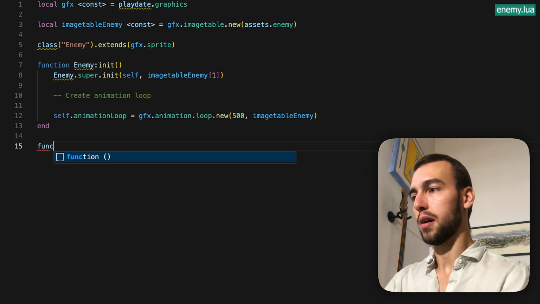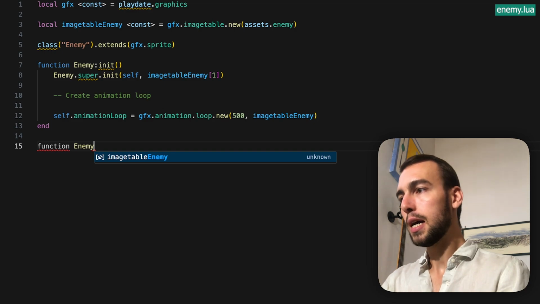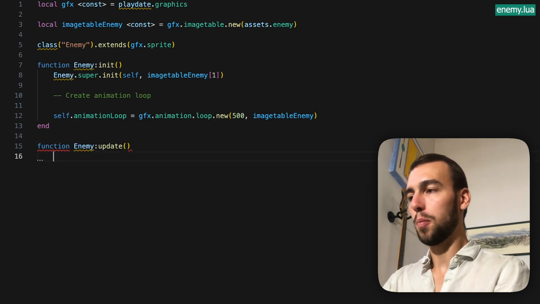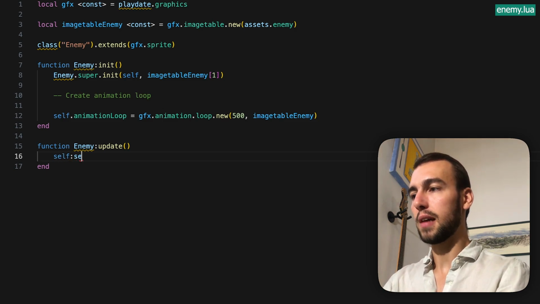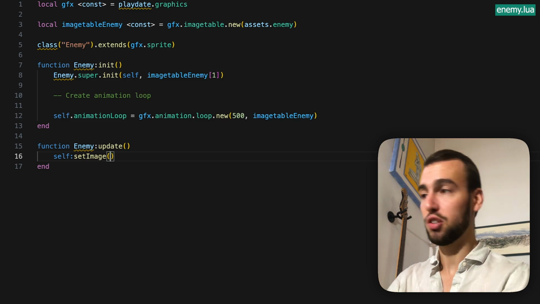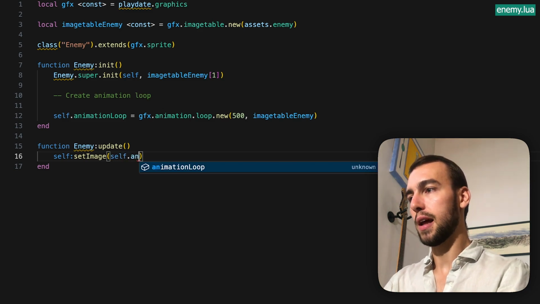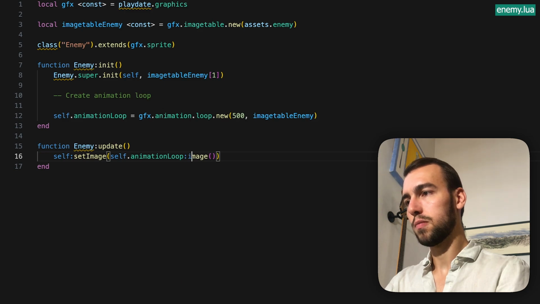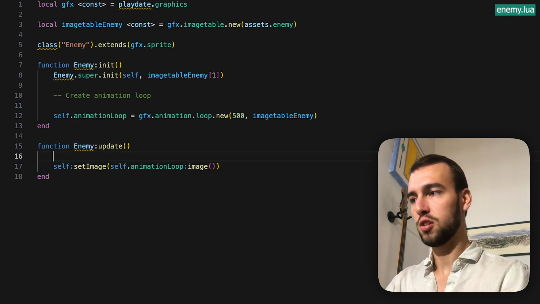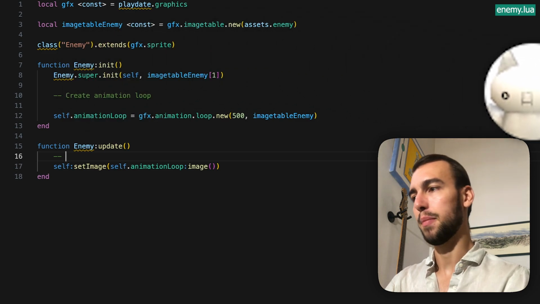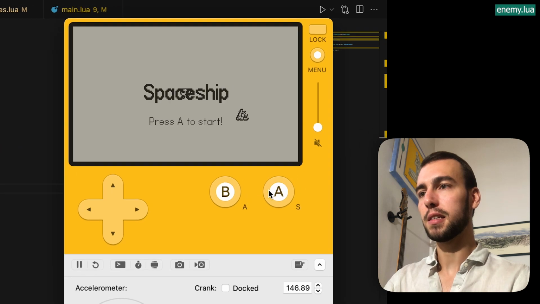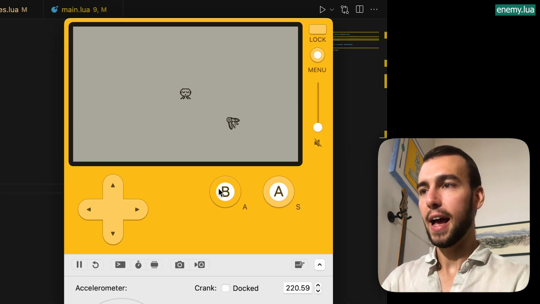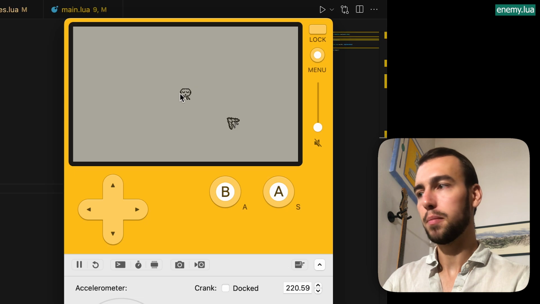We're going to go right into the update function, which is function enemy, so below the init function, colon update, open close brackets, and you can end the function there too. We're going to say self colon set image, so we're setting the sprite's image here, and we're going to say self dot animation loop dot image. No get image, just image. I'll add a comment too to make comment guy happy. Set this sprite image. So we're gonna hit restart and see whether our guys are moving. And it is. Awesome. Okay, perfect.